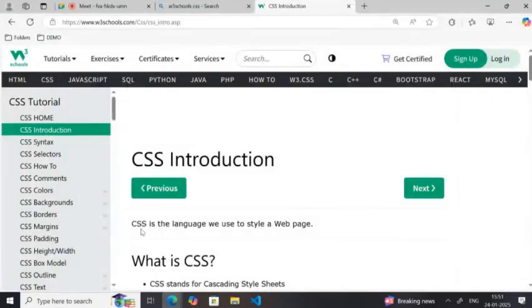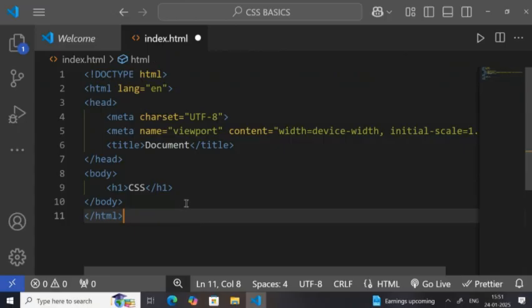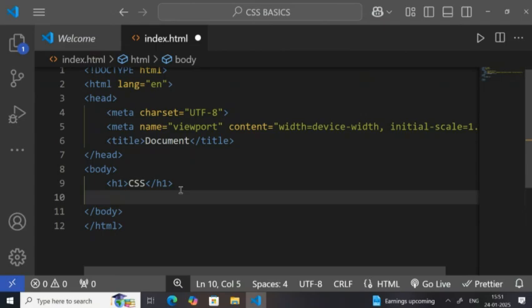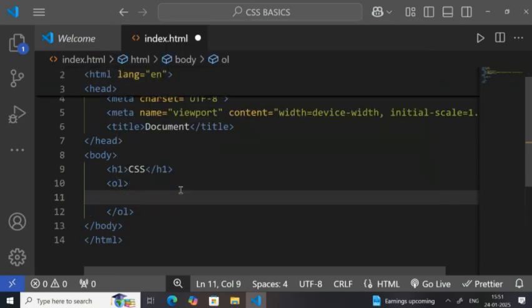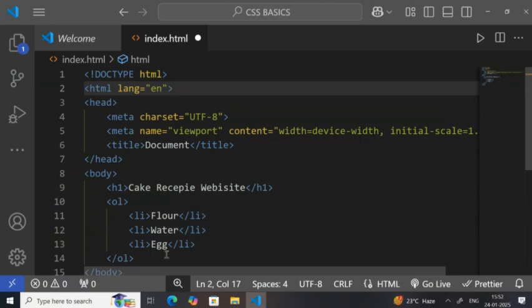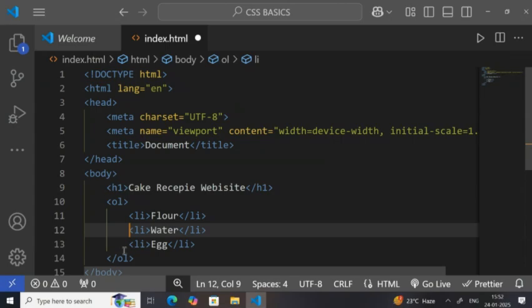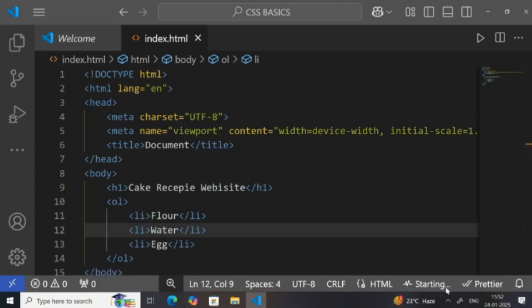CSS stands for cascading style sheet, and it is a language used to style a web page. There are a total of three ways in which you can add CSS to your file: inline, internal, and external CSS. I created this structure so that I can style something. CSS is used to style your HTML document.